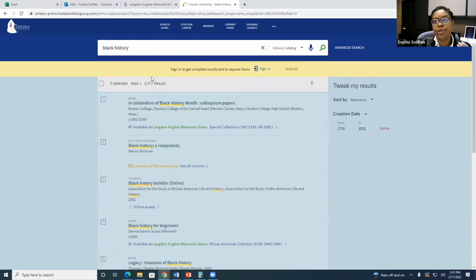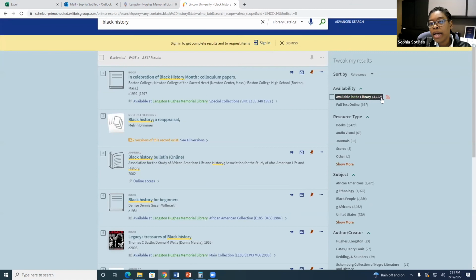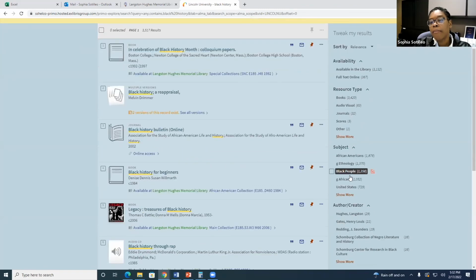Most students, I tell you, don't do everything, but do library catalog. If you click on library catalog, that specifically takes you to what Lincoln University has available in our library, what we particularly own. So like with any other search engine, you'll see the number of results you have. On my far right, your left, you'll see what's available in the library, what's full text online. That means most likely an ebook.